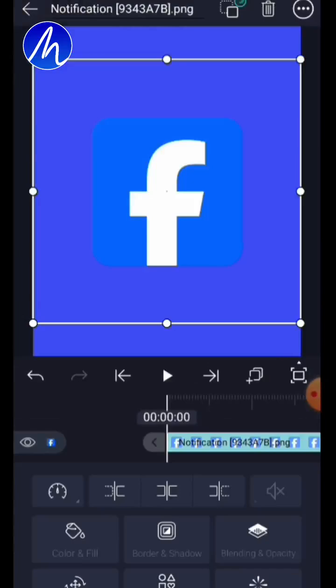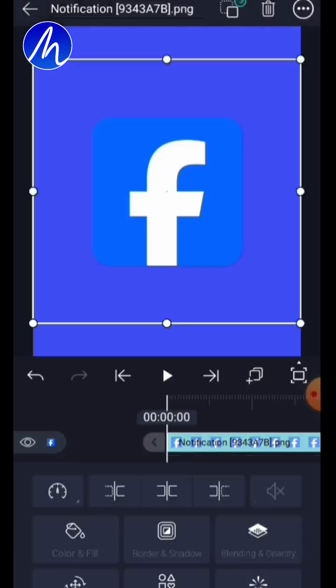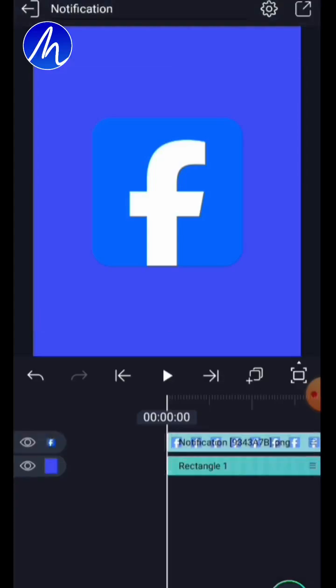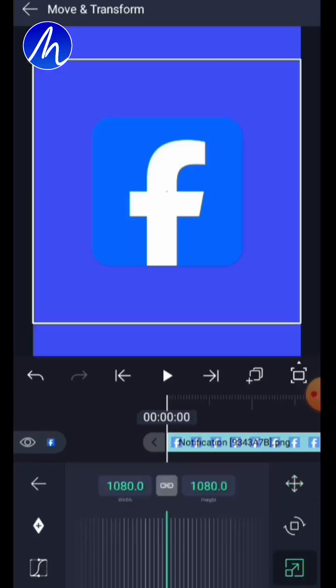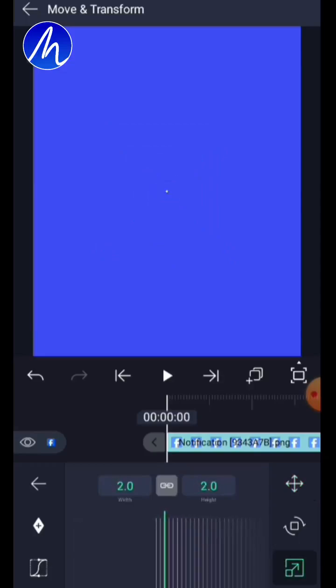I'll select the move and transform. I'll be using this Facebook icon. We'll be using the animation to animate the pop-up. You're using the scale. Yes, we'll be using only the scale to animate this. So we'll scale it down first. We'll scale it to the lowest level, that is 0.0 and 0.0.